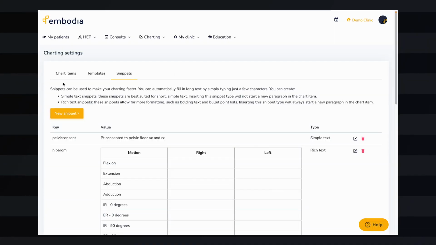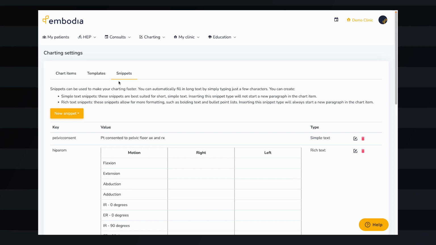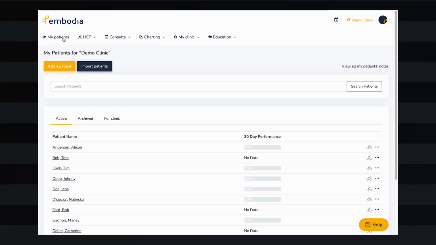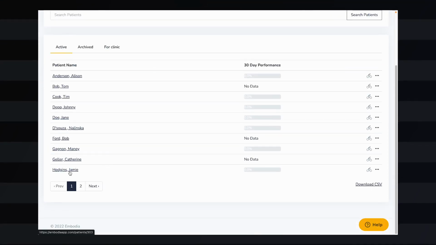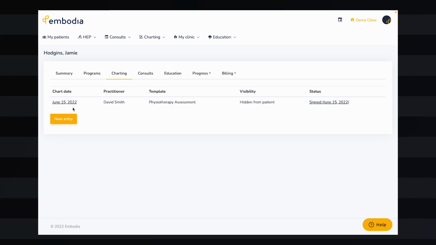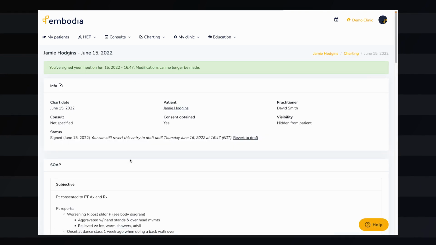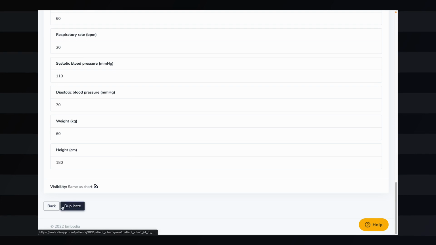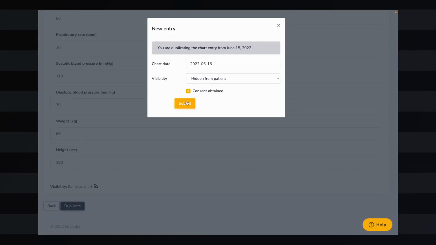Now that you have your chart items, templates, and snippets, let's talk about the important stuff: how to do the actual charting. You can start a new patient chart in multiple ways in Embodia. One way is to go to My Patients, selecting a patient, and navigating to the Charting tab in that patient's profile. If you would like to duplicate a previous chart, click on the chart, scroll to the bottom, and click Duplicate.